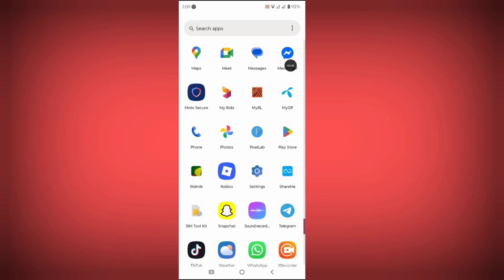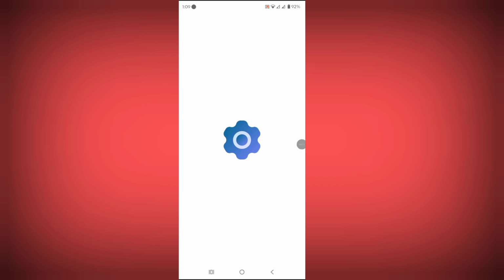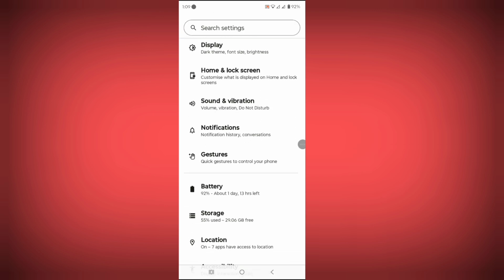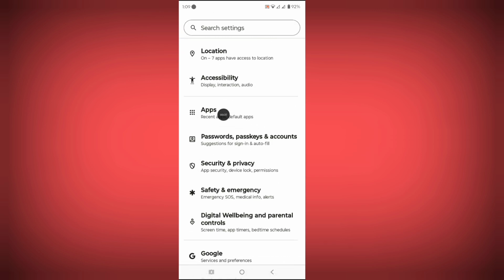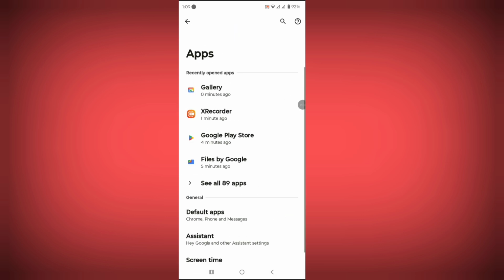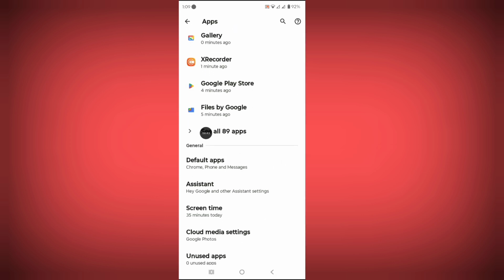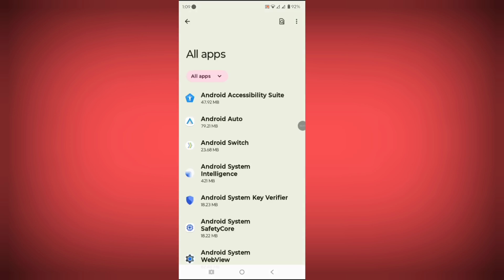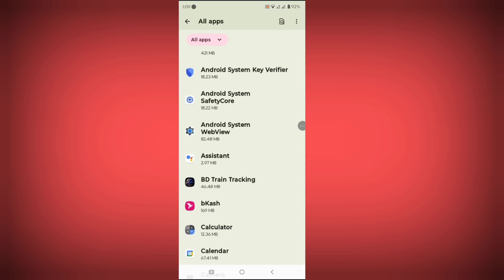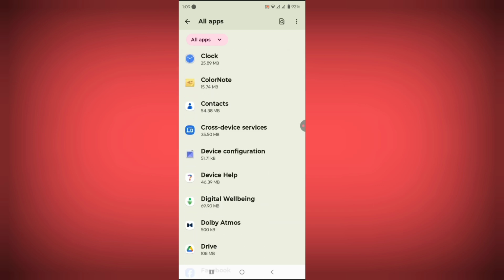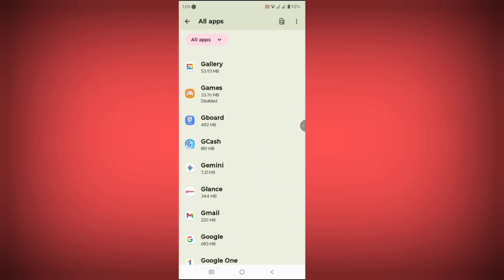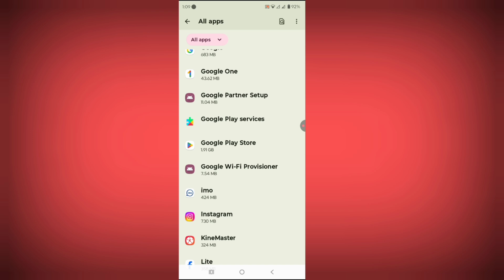Go to phone settings, scroll down, click on apps, click on see all apps, find Google Play Store or search for Play Store, and click on Google Play Store.